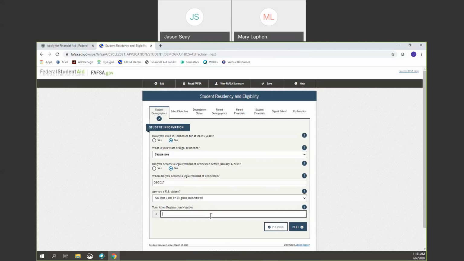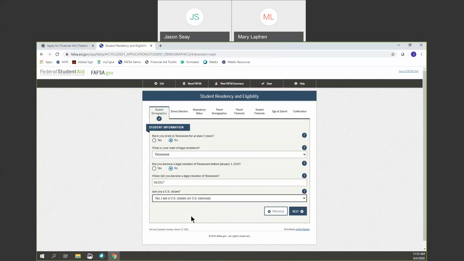So again, if you are someone who is a green card holder or someone who is working with a green card holder, then they will select that they are an eligible non-citizen, and then also enter the USCIS number from your green card, right? So just to move on, I'm just going to select, yes, I am a U.S. citizen.